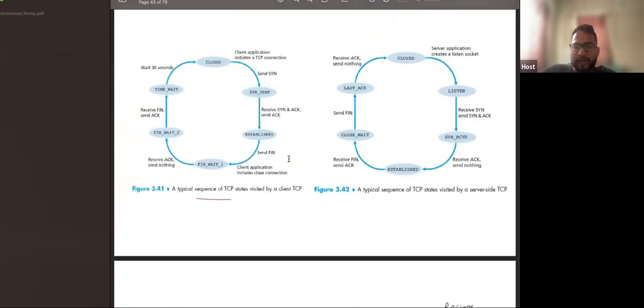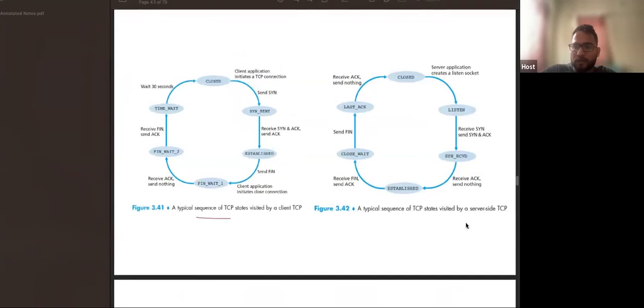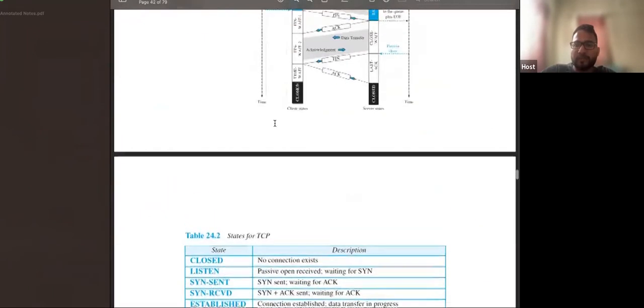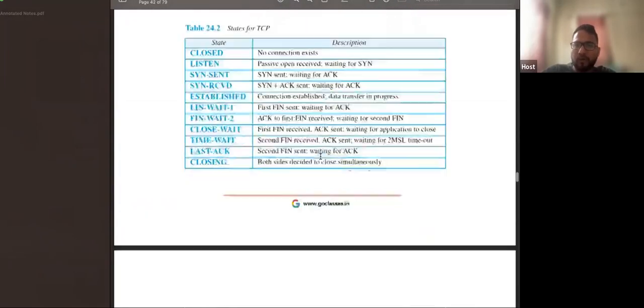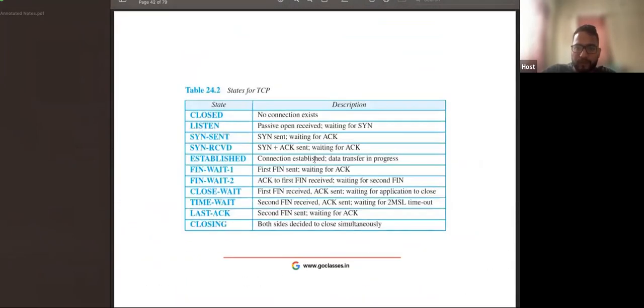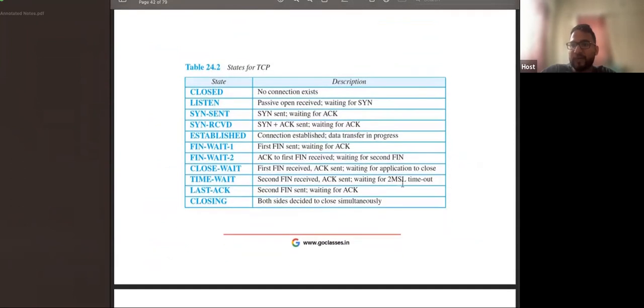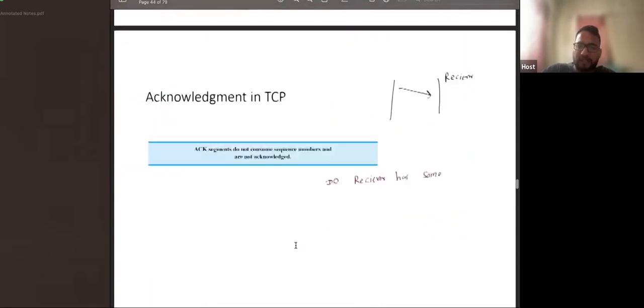Again, this is the same diagram that I have taken from another book. In this diagram, they have represented states using circles, and in this diagram, they have represented them using these. Both diagrams are good, so you can refer to any one of them. See, this is close wait, or there is time wait. Time wait is the state in which the second FIN is received and the ACK sent, waiting for 2 MSL timeout. What is this 2 MSL timeout? I will talk about it in the TCP timers. So this is something related to the TCP timers, the time wait state.